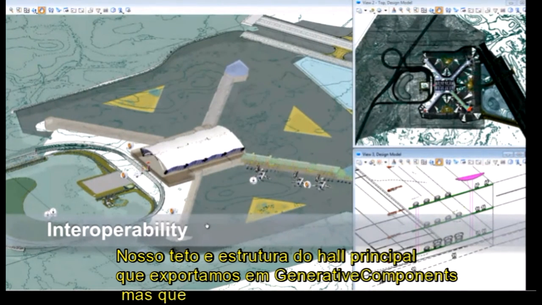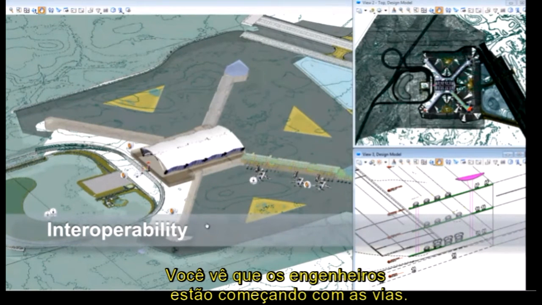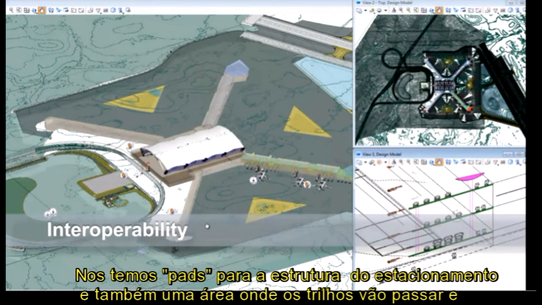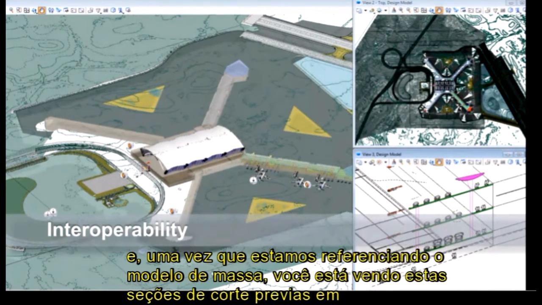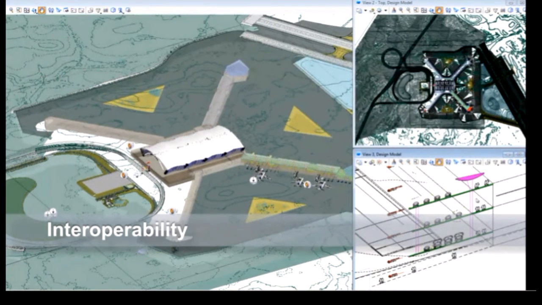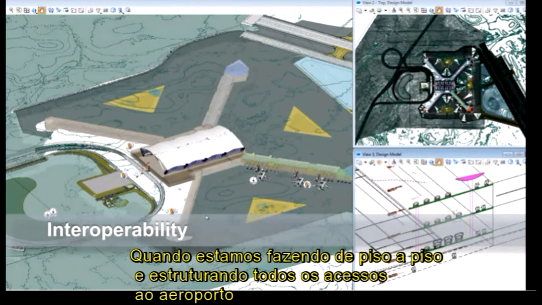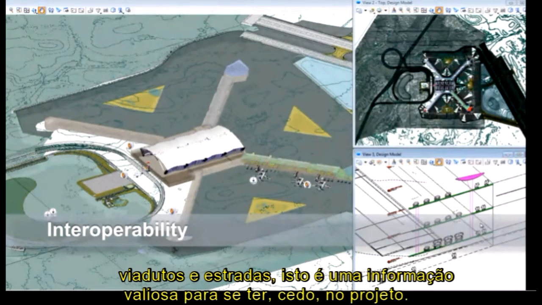that we just exported in Generative Components, but then we're also referencing it into the site plan. You'll see the engineers are starting on the roads. We have pads for the parking structure and also an area where the light rail is going to be, and also the pad for the admin building. And since we're referencing in the massing model, you're seeing those early section cuts in another window view that you could be turning on or off to show other team members when we're doing the floor to floors and start figuring out all the approaches to the airport for the bridges and the roads. This is a very priceless piece of information early on in a project.